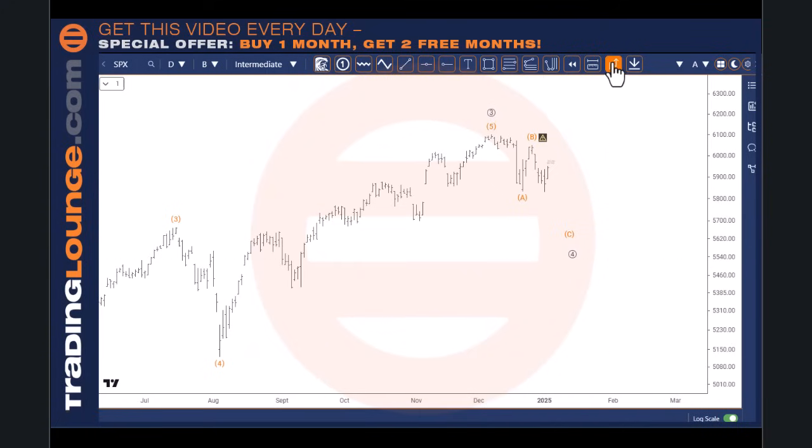Now, basically, we've got an ABC pattern here. If I put this ABC pattern here for this wave 4, to me, this wave 4 is going to be too small for what we're looking at, because I would want this wave 4 to be bigger than the previous wave 4. And I'm not really seeing that at the moment.